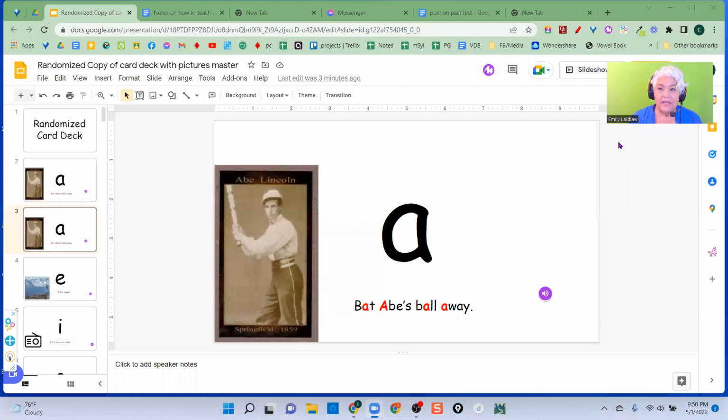So I just want to show you quickly how to make a card deck in Google Slides. Let me show you my screen. This is one I have made already, and it's one I use with my older students that have learned all the sounds and are reviewing all the sounds. But I'll show you what I do.